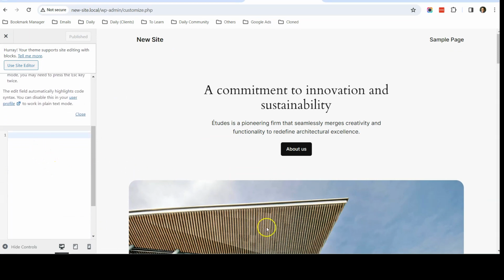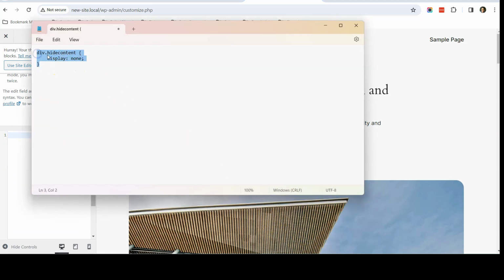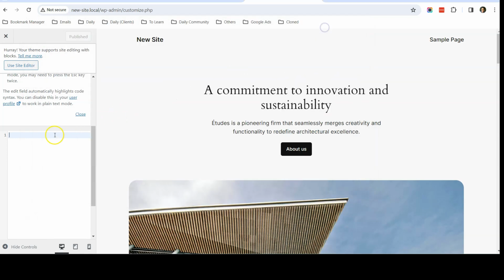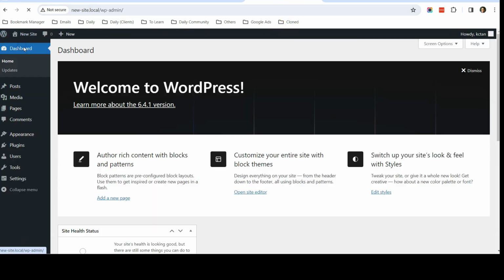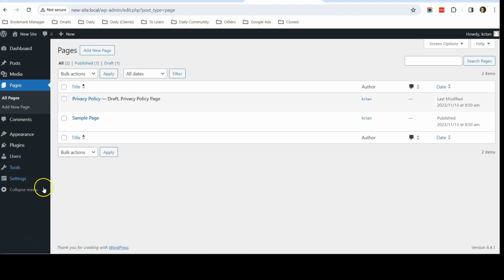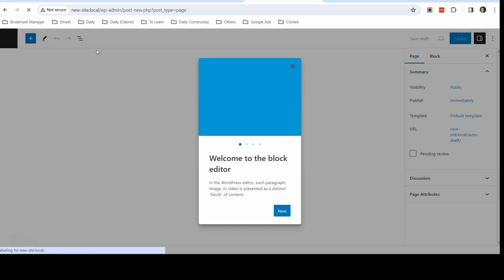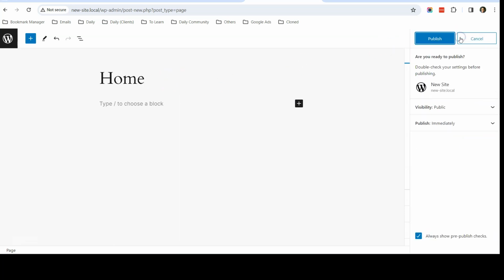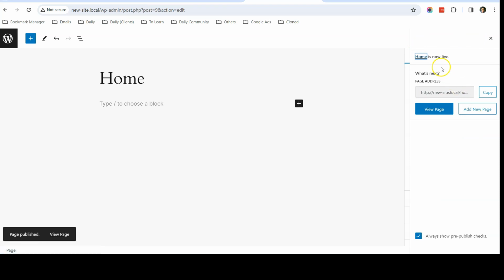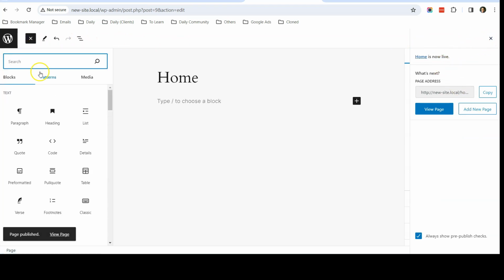For demo purposes, I just want to enter a very simple coding. This is CSS coding to hide content under a class name called hide content. I'm going to publish, close this tab, go back to the dashboard, and go to Pages. Let's create a simple page here. Click Add New Page, give the page a title, let's call it Home, and click Publish.